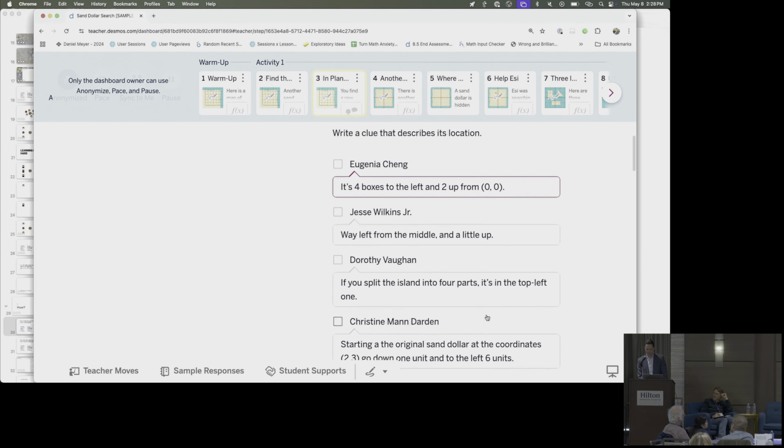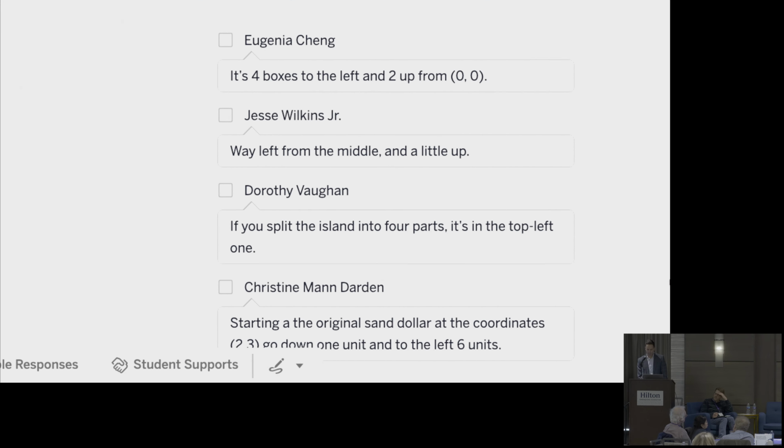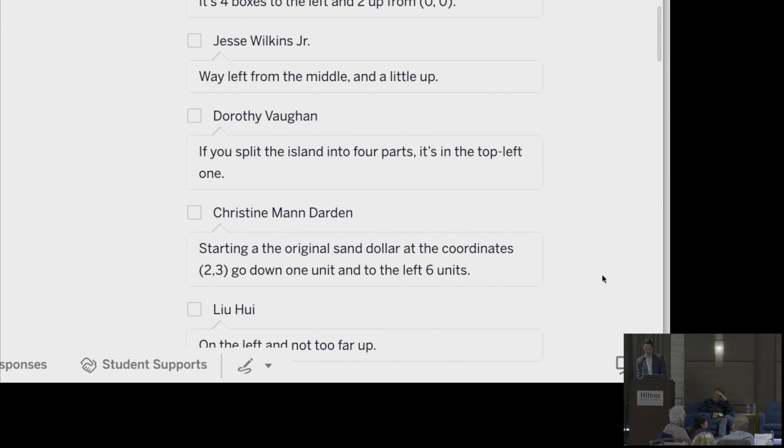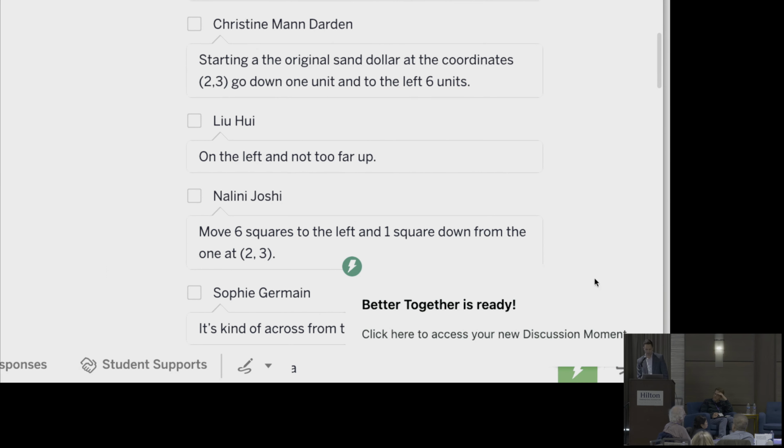Here's these thoughts. Take a look at the thinking right here. Do you notice any trends, any themes in student responses that you could build on? How would you facilitate a discussion here? Oh, okay, what is this? What is this? Better Together is ready. Click here to access your new discussion moment.